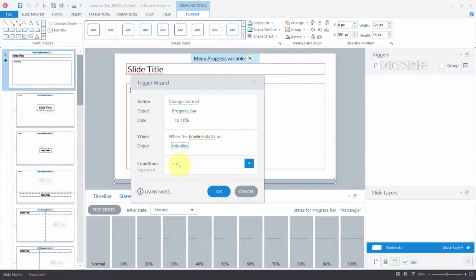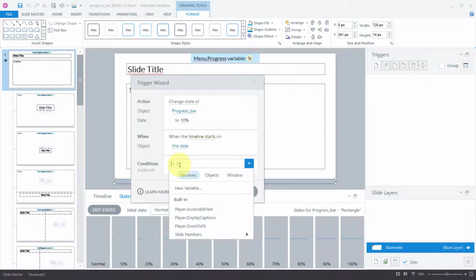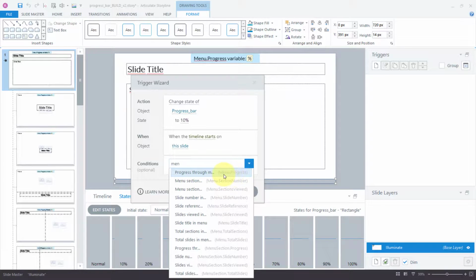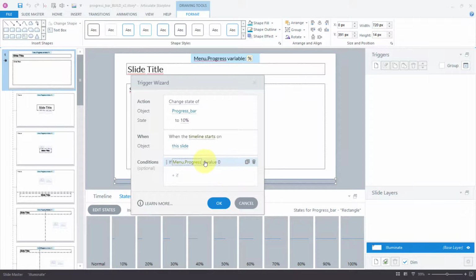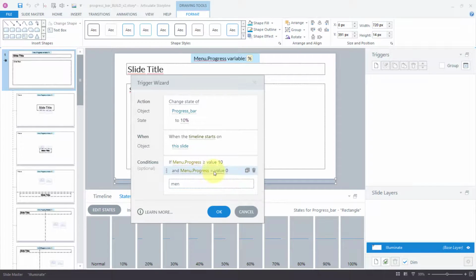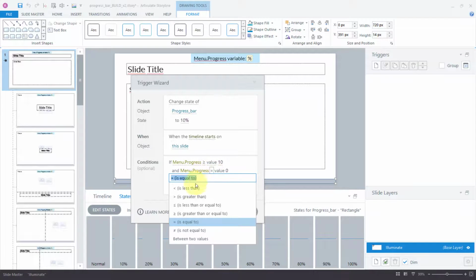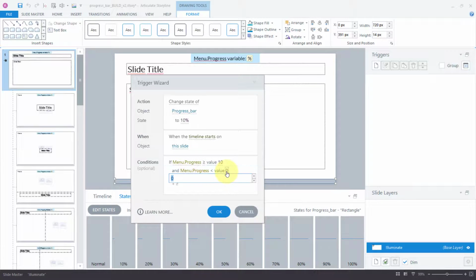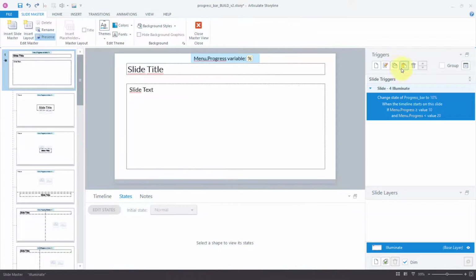In the conditions, we want two conditions. First, the progress bar should go to 10% if the variable Menu.Progress is greater than or equal to the value 10. The second condition is that the variable has to be less than 20%, which is our next step. The two conditions have to be linked by AND. Now click on OK and copy and paste this trigger 9 times.